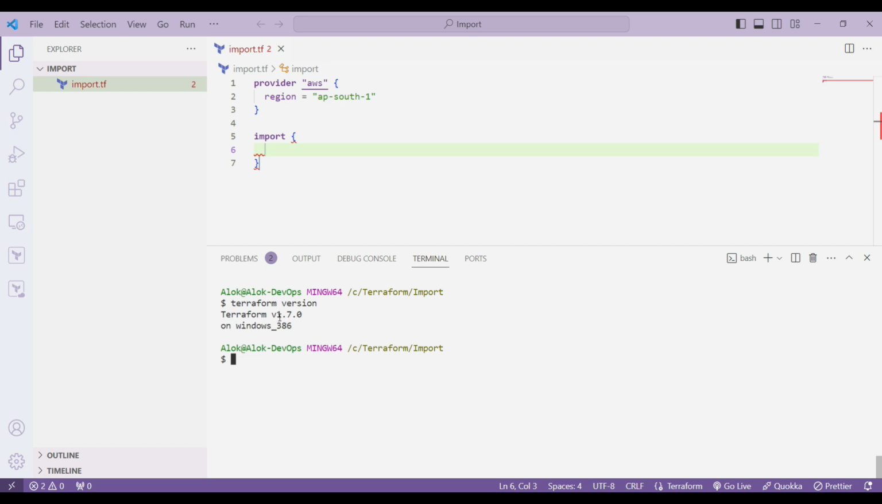So you can see that my version is above 1.5, so the latest functionality which we are discussing in this video is supported. First, check the version. It should be greater than or equal to 1.5. In my case it's 1.7, so above the 1.5 version. Okay, so I checked the version.